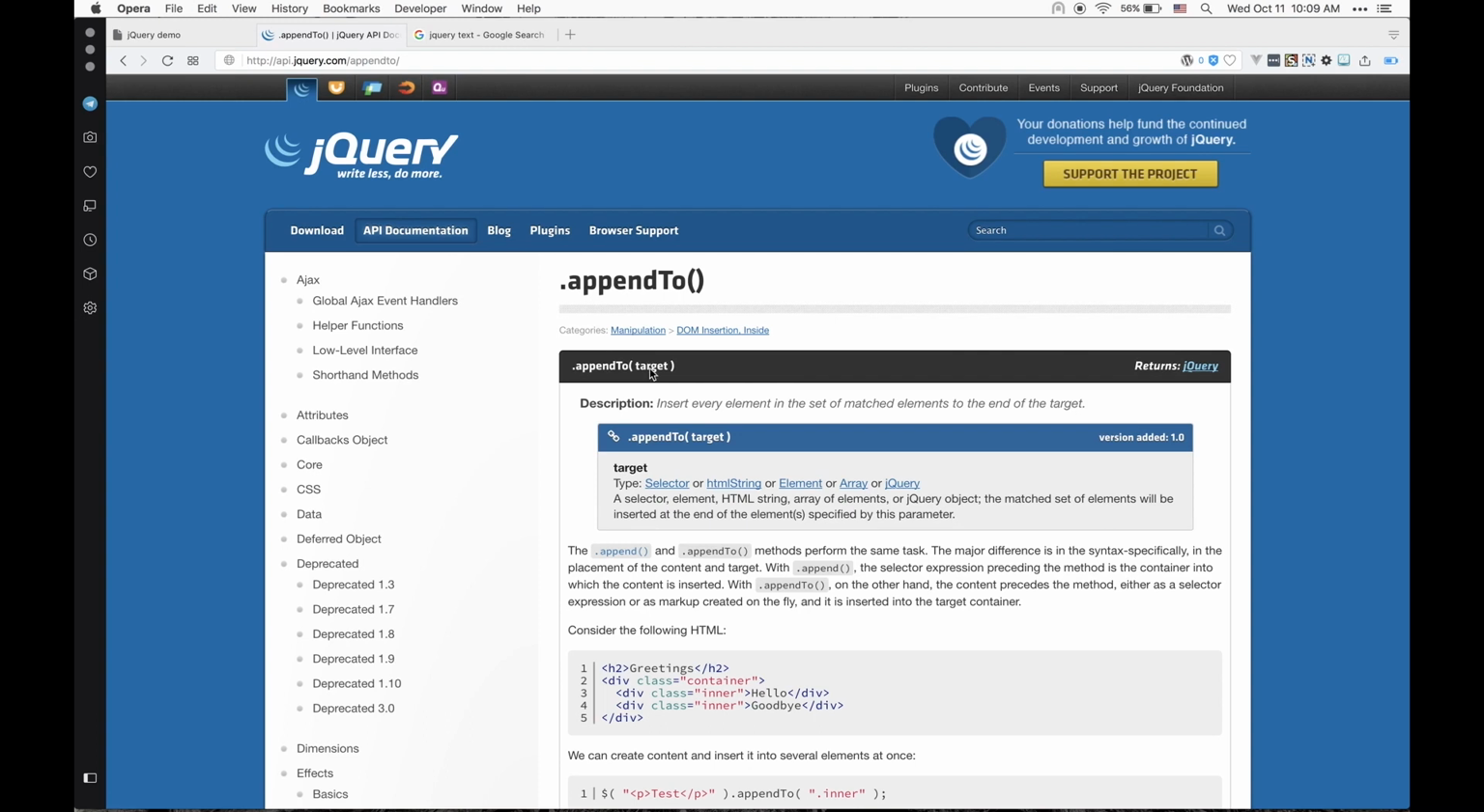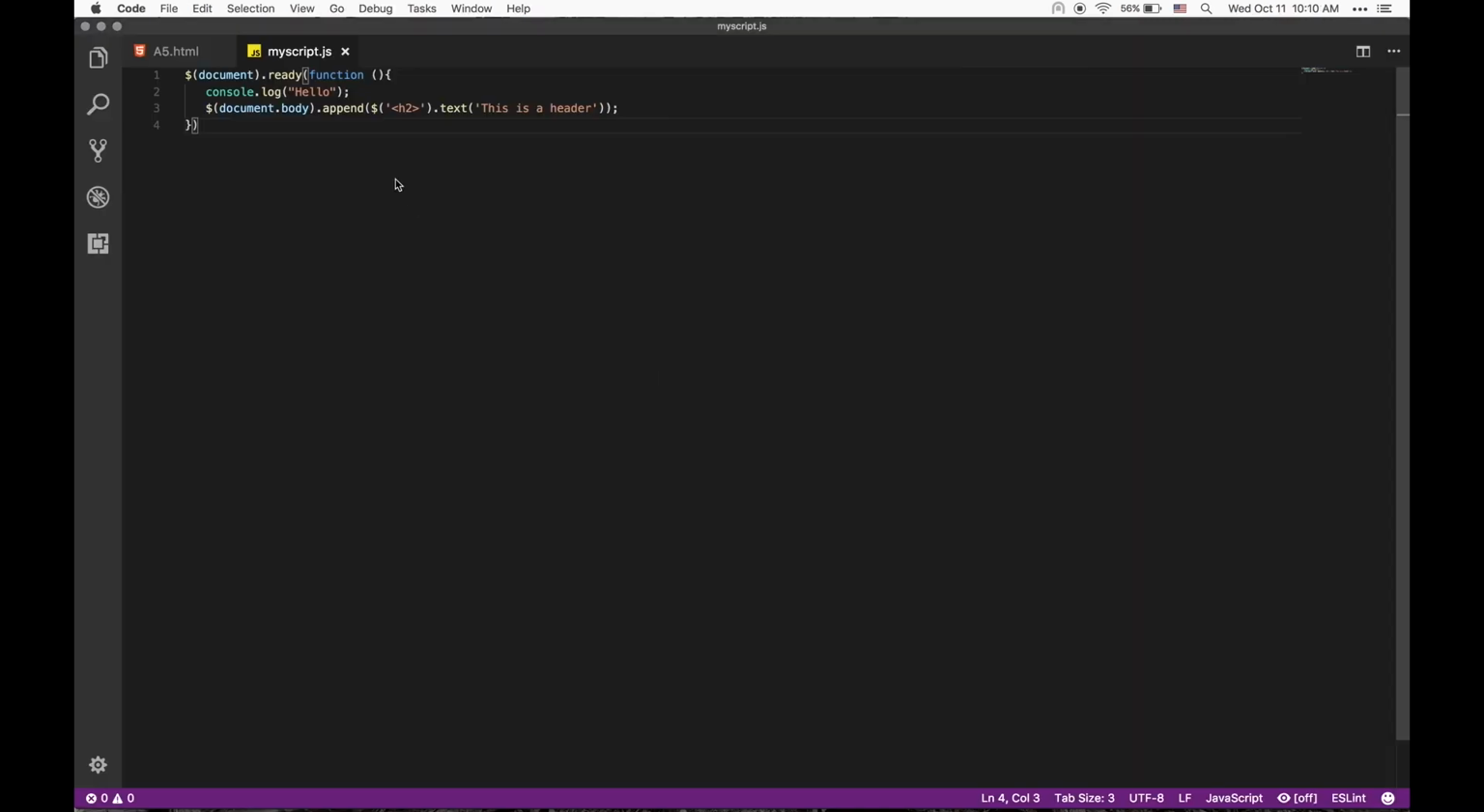And let us slightly modify our code to use append_to instead of append. So now, instead of this invocation, we will use slightly different syntax. We will create a jQuery object of tag h2, and then we'll set up the text there, and then we'll call the append_to method off of this. And as the parameter, we will specify the target, and the target will be document body.